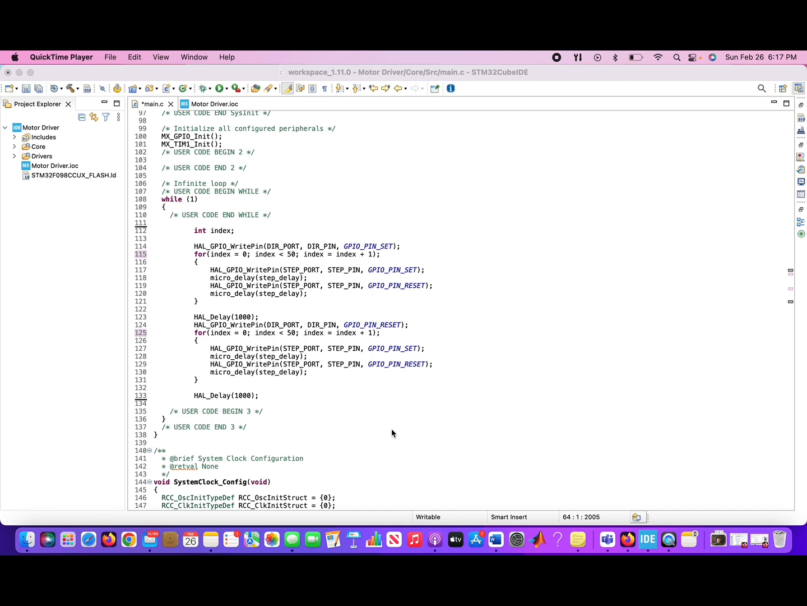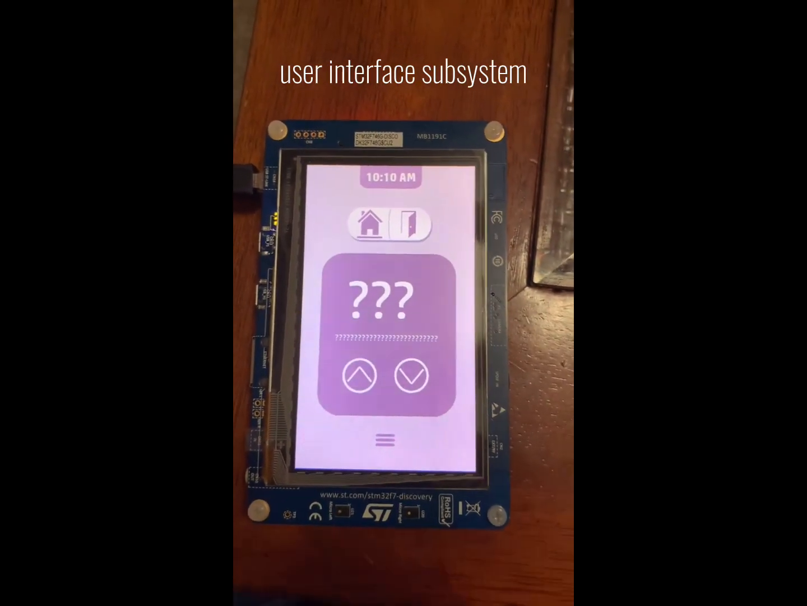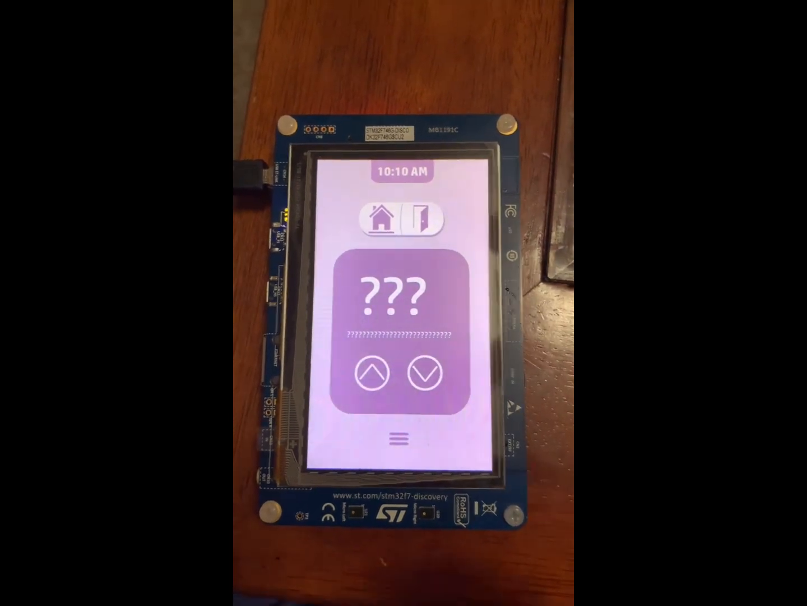It also tells the driver to turn the motor in a counterclockwise rotation 90 degrees or 50 steps to close the air vent. In the final product, information on whether to open or close the air vent will come from other subsystems. So here's a quick look at our graphical user interface.